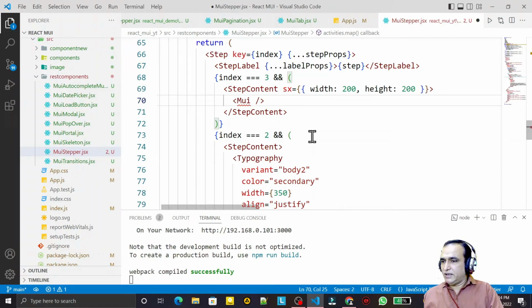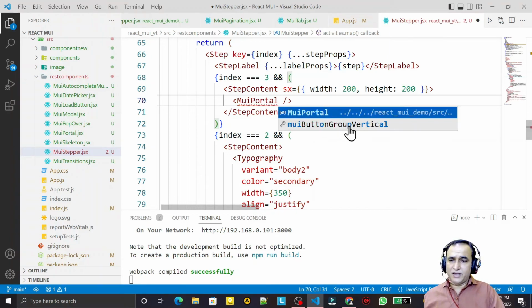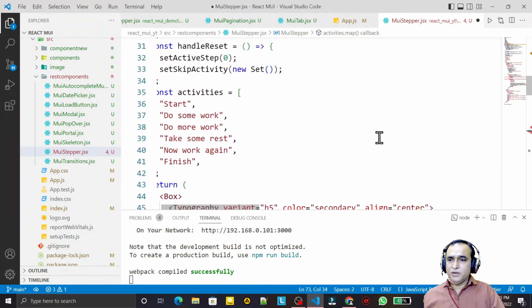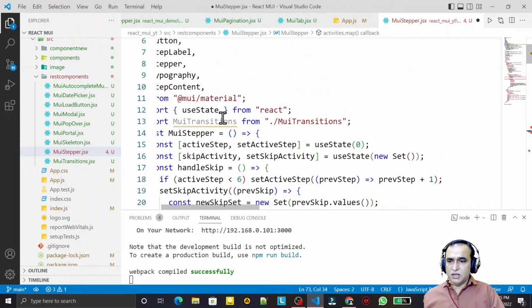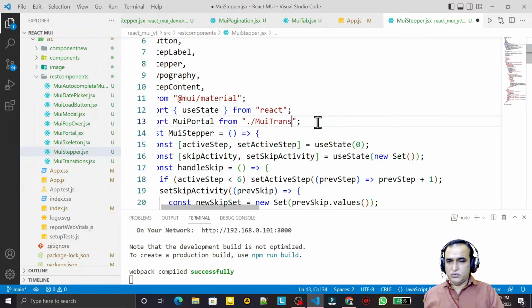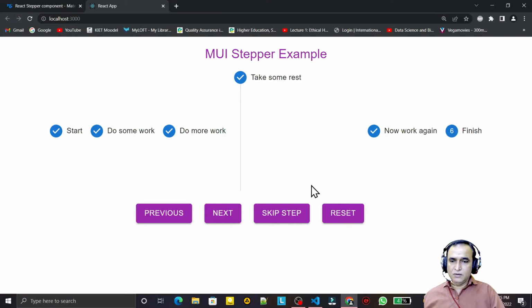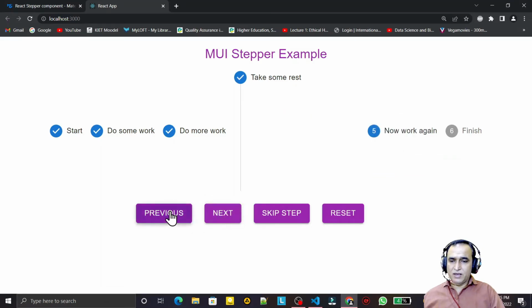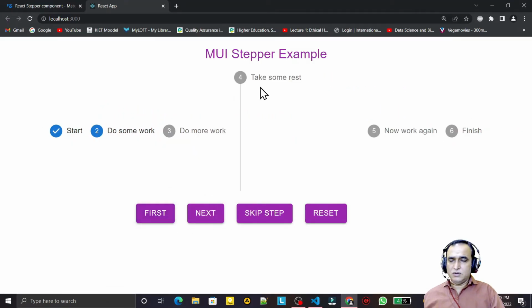I can say that is portal, that I can use this also, the portal component that I have created. So I just change its name also, and I say here portal. Here also I change it to portal. Save this, and if you see this, I say previous. You see now portal is coming here, so it is coming in this area only. So that way we can use this stepper.